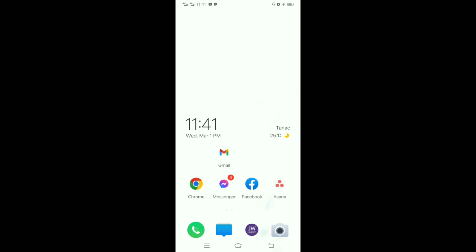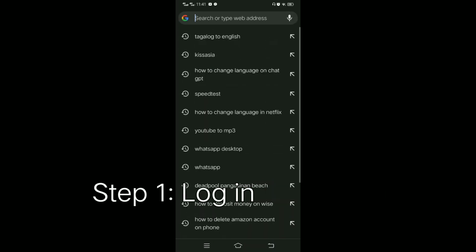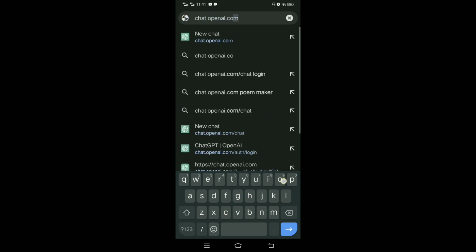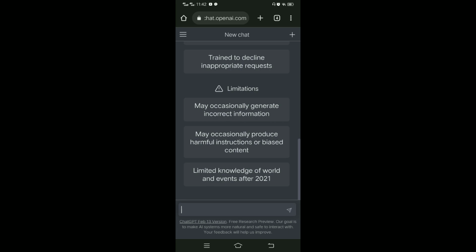So to do that, tap your browser, enter chat.openai.com and then log into your account. And after that, you can now see the English language.